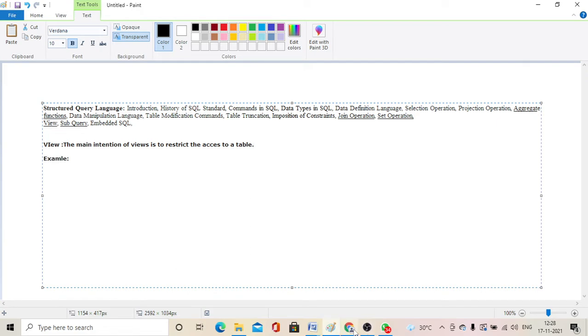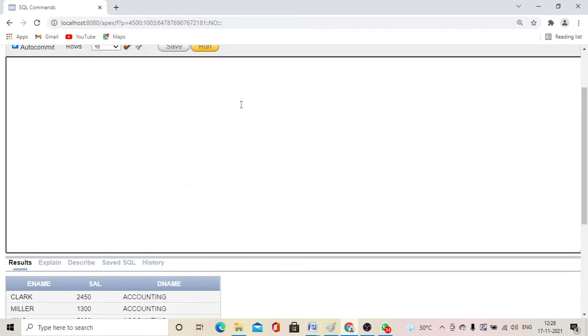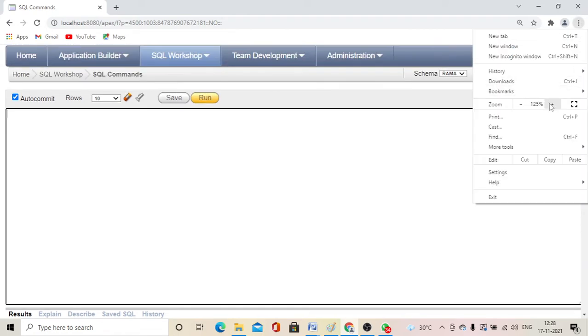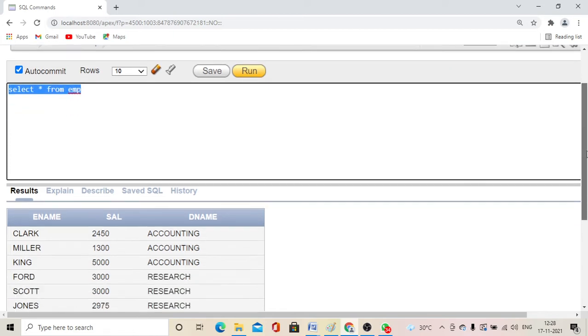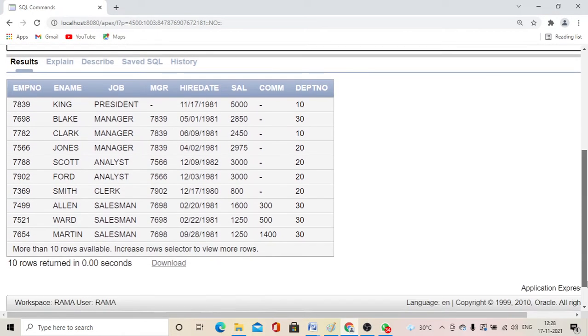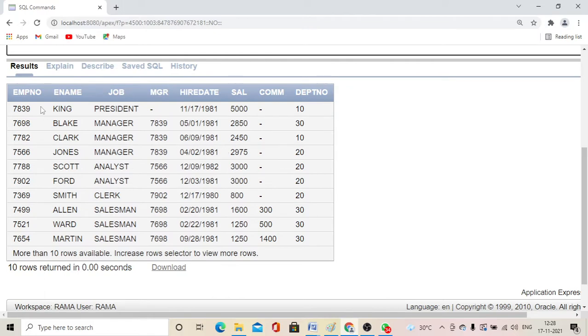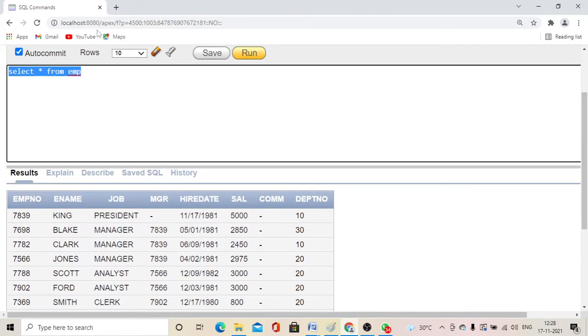So for this I'm going to my Chrome browser. Here you can see. Okay, I'll increase the font here. I'm saying select star from employee. When I run this, you can see I'm having around 9 columns. Now I want to restrict these columns to only 3 columns.